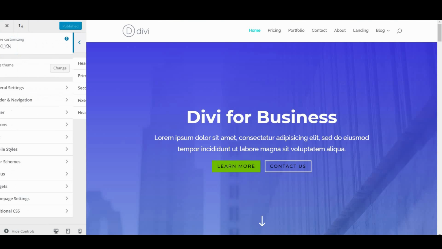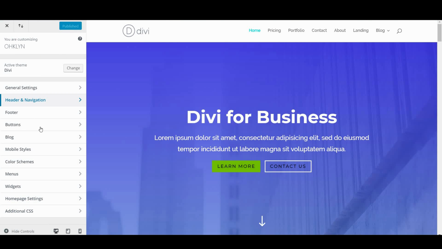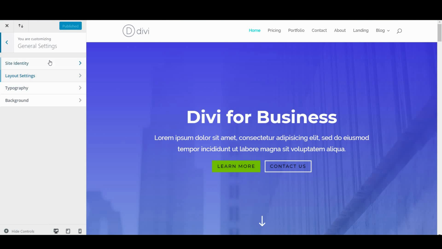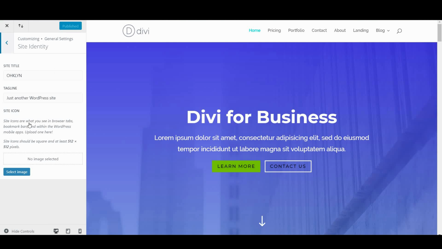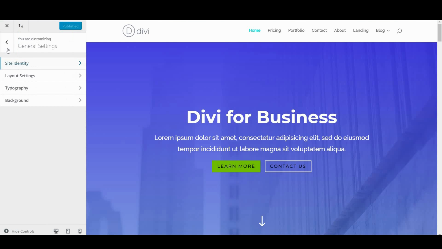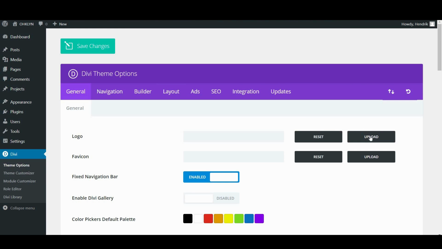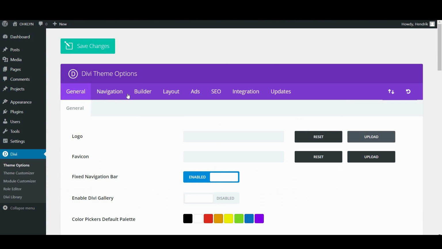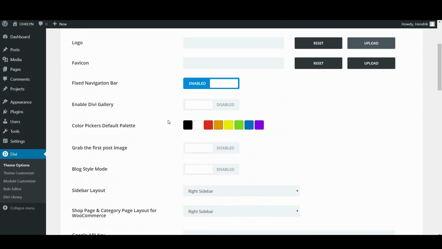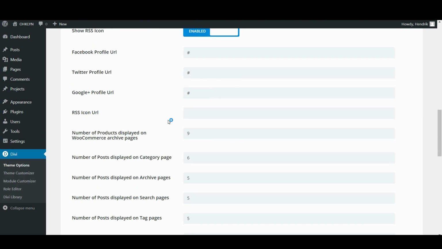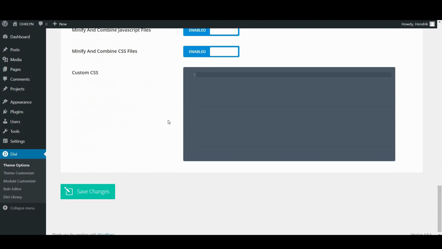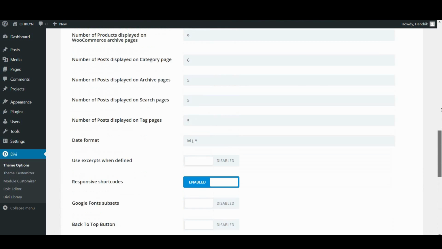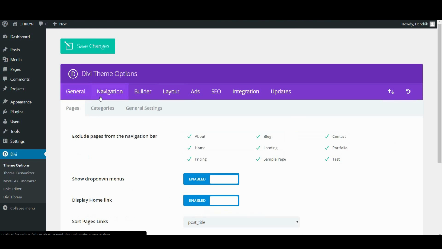From the Theme Customizer, you can easily amend the global settings for your site. The main options available are general settings, such as the site identity, including the site name, site icon, etc. Adding your logo, as well as a number of other general customization options, are managed via the Divi Theme Options section here. Between the Theme Customizer and Divi Theme Options panel, you'll have control over almost every aspect of your site.